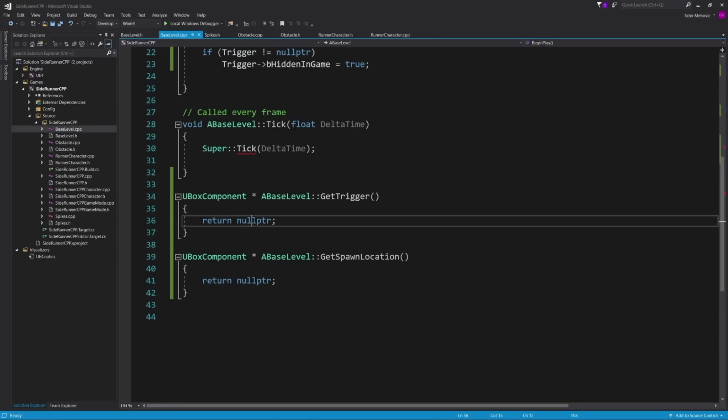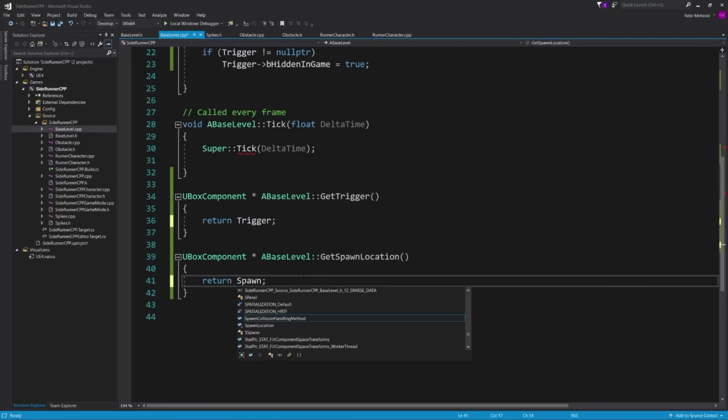Over here, we're not going to return a null pointer. Instead, I'm going to return a trigger. And over here, I'm not going to return a null pointer. Instead, I'm going to return a spawn location. That's all there is to it.